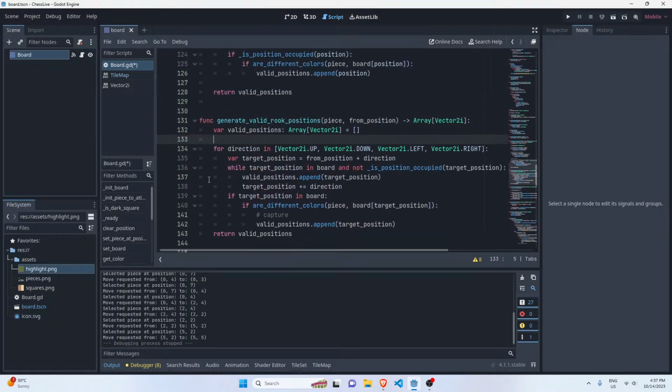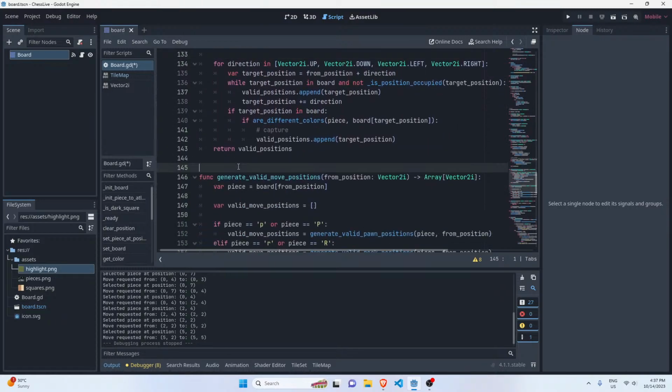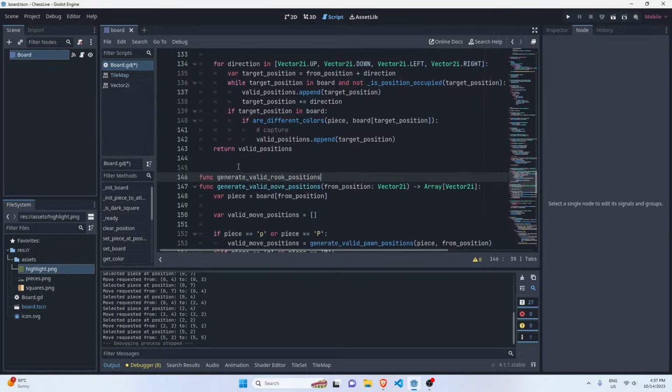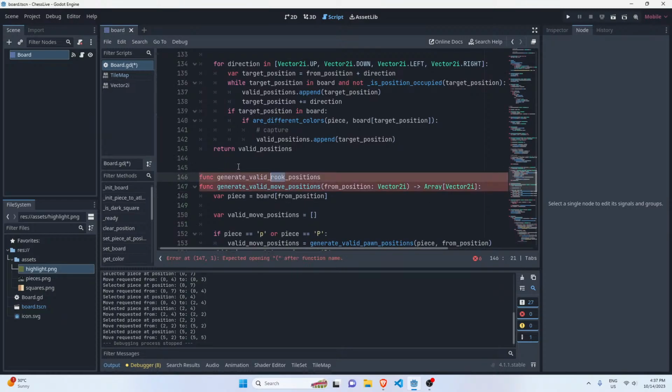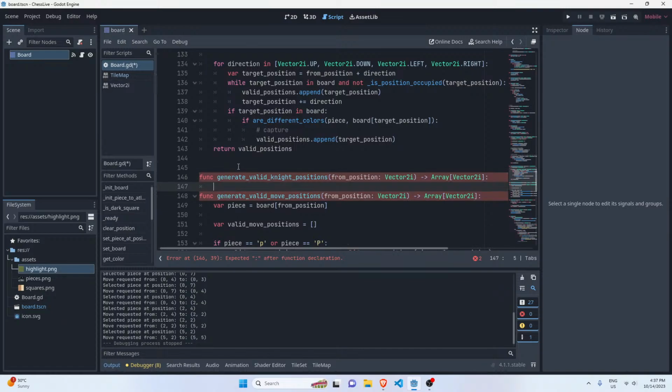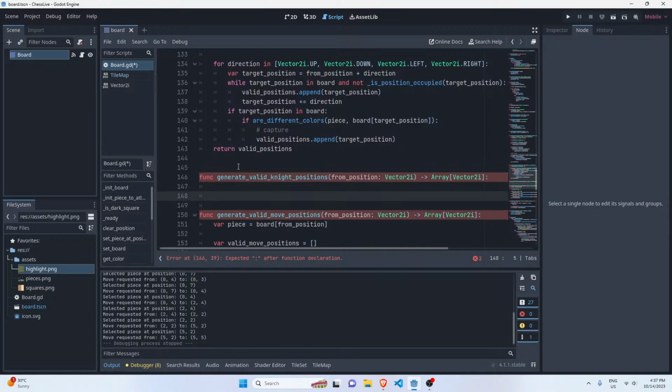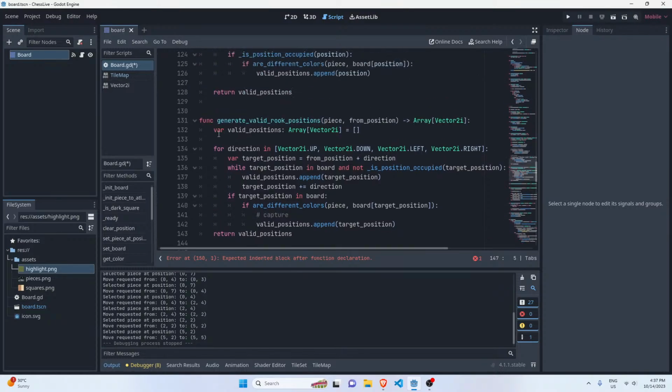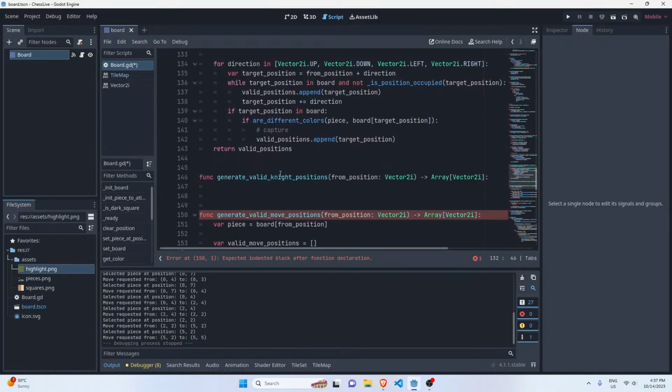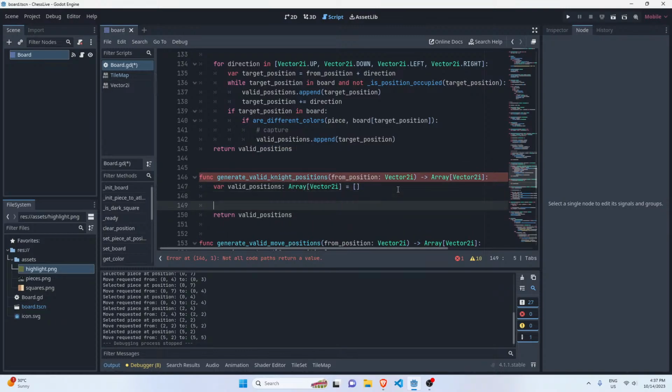And I'm going to say generate valid knight positions, and the signature is going to be the same. This is going to be a bunch of copy paste, I believe. And yeah, so let's again create an array to which we'll be appending valid positions. Return the array at the end, and here we're going to have some logic.